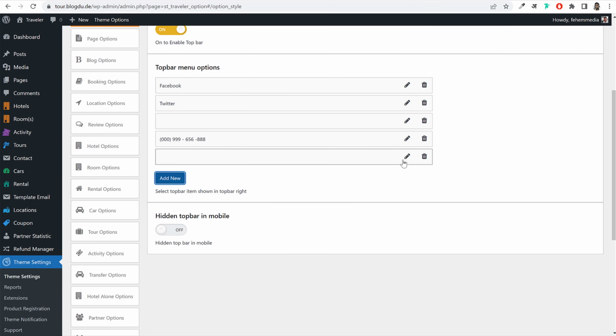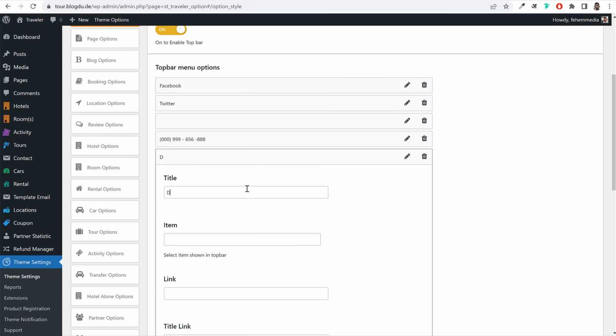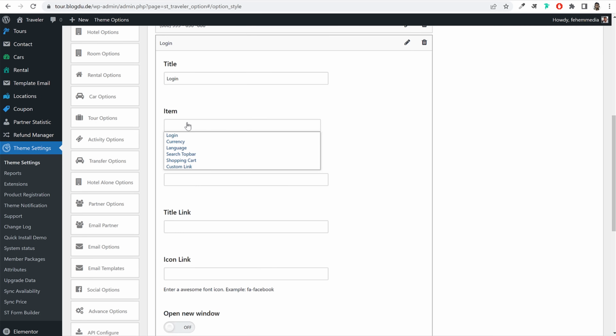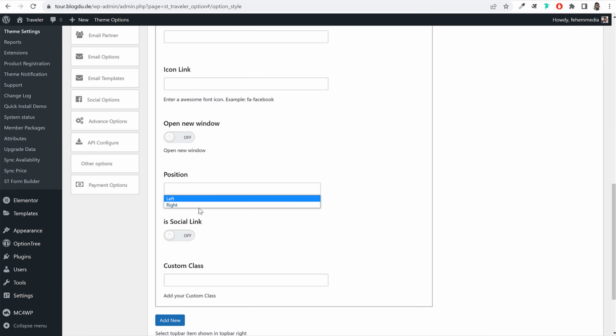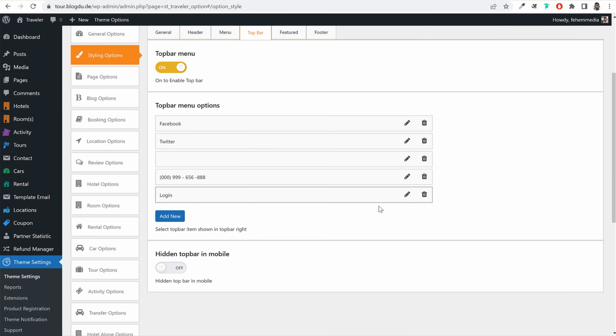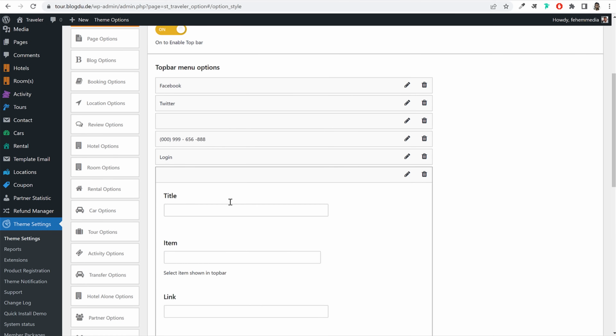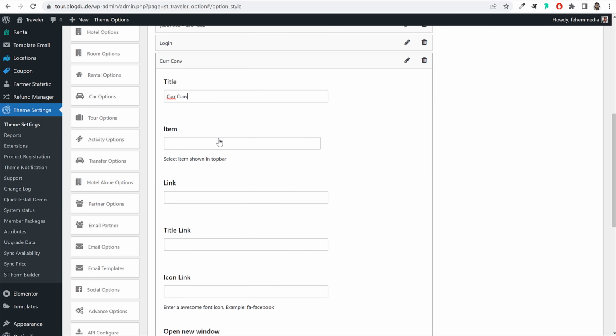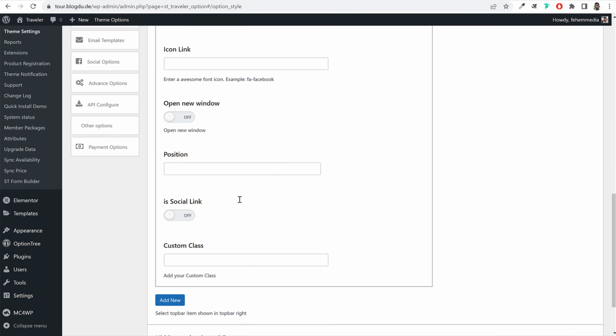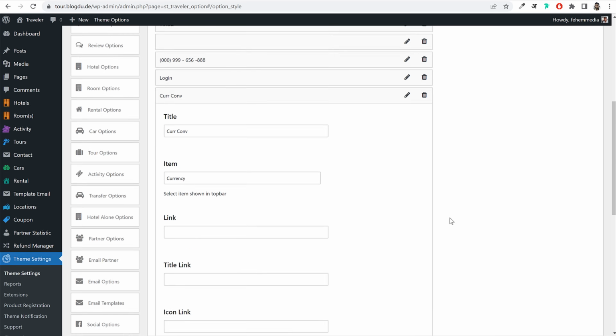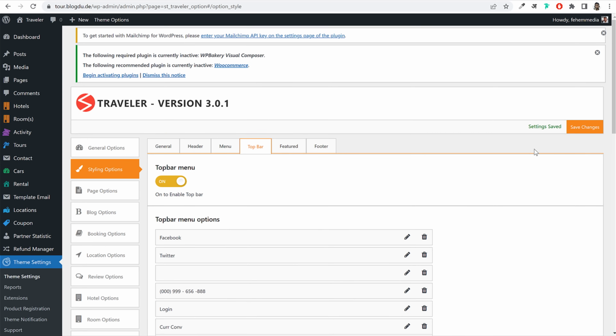Click on add new. Under title we can name it dashboard maybe, or if you want you can name it login. Okay, for new people it will be login. So I'll select login, and under item select login item, very important, and this will be at the right hand side. So select right, minimize it, and finally we have the currency converter. So you can type in, I'll just type it like this, and under item it will be currency, and again obviously this will also be at the right hand side. Now once you do all these things, you can just go ahead and click on save changes.